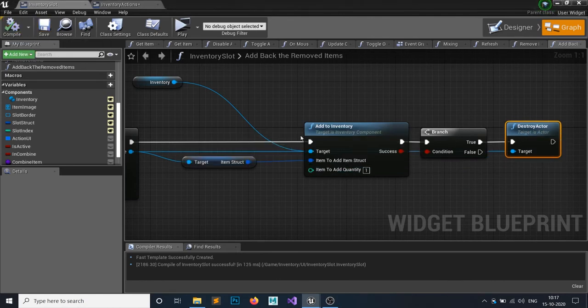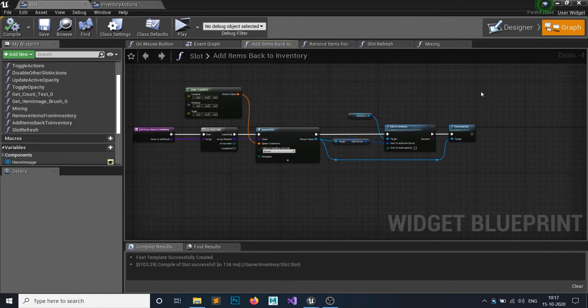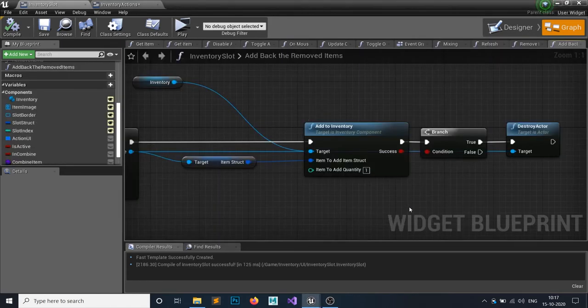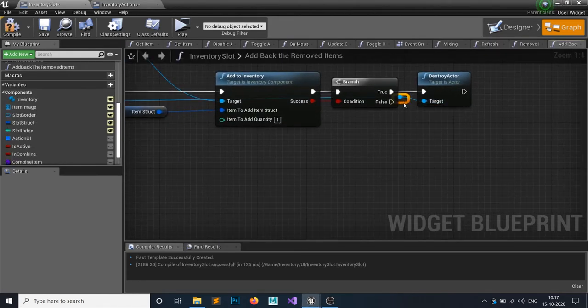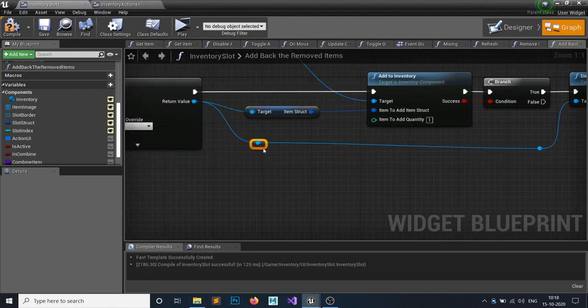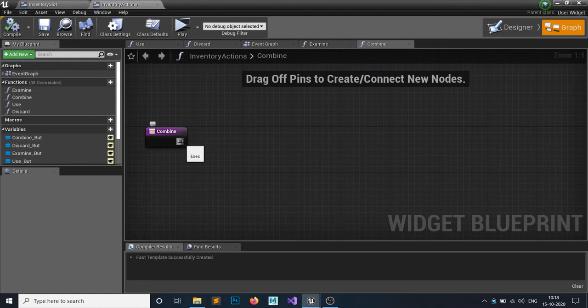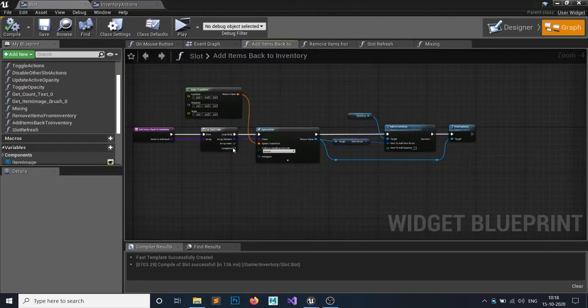So hit compile. So yes, we have done all the things we needed. Make sure to double click to make a clean code here. Hit compile. So we have done this thing. Now for the inventory actions. So for the inventory actions, let me just see a real quick.